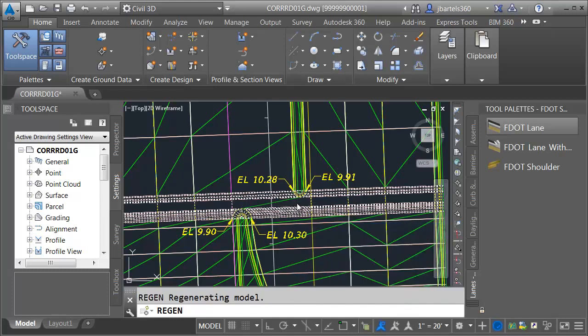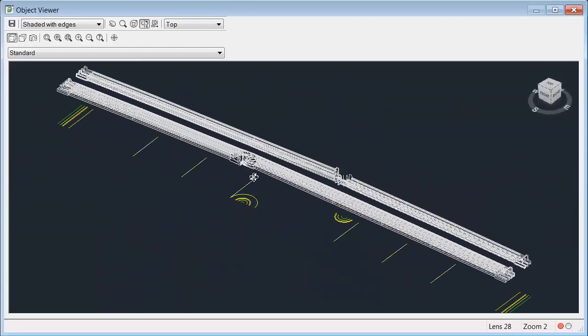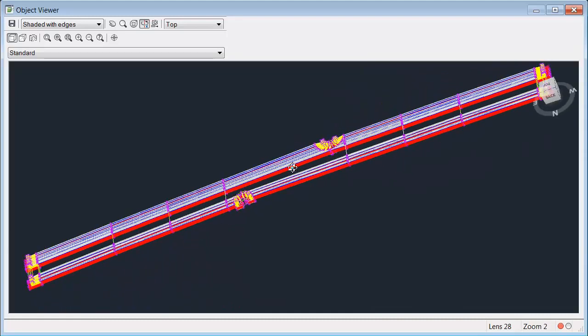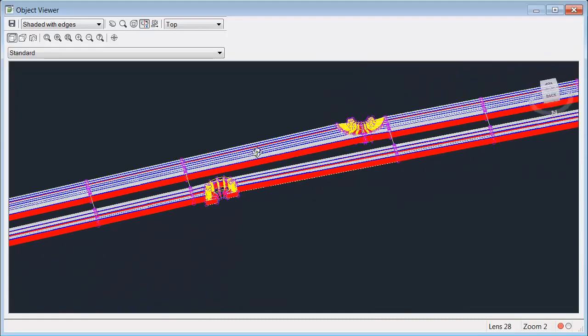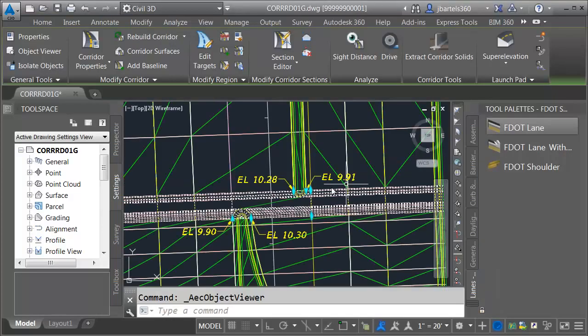Let's do a quick regen. I'll select the corridor model. We'll go up to Object Viewer. We'll rotate this around and take a look at it in 3D. This gives us a good representation of the drop going around these bends. Let's close the Object Viewer.